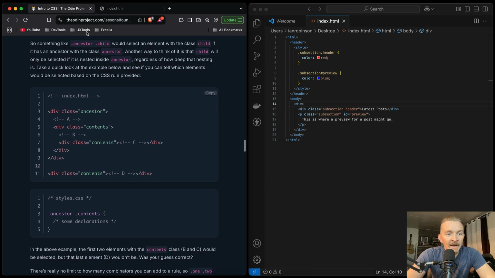So something like .ancestor .child would select an element with the class child if it had an ancestor with the class ancestor. Another way to think of this is that child will only be selected if it is nestled inside ancestor, regardless of how deep that nesting is. Take a quick look at the example below and see if you can tell which elements would be selected based on the CSS rule provided.